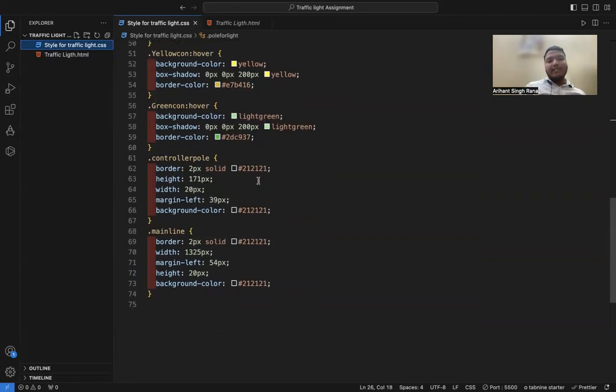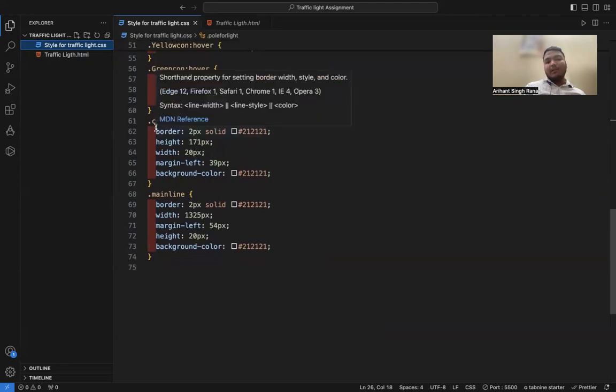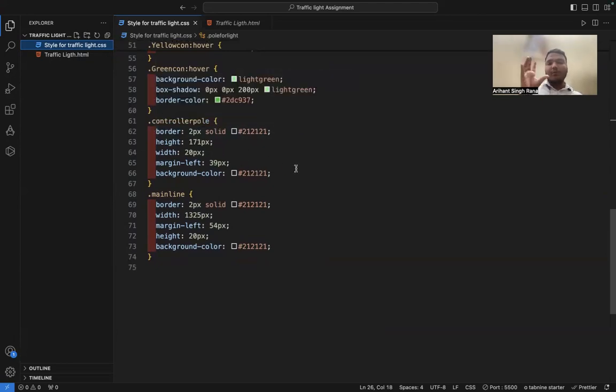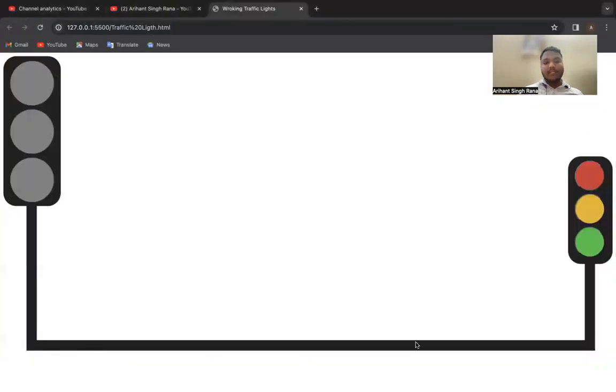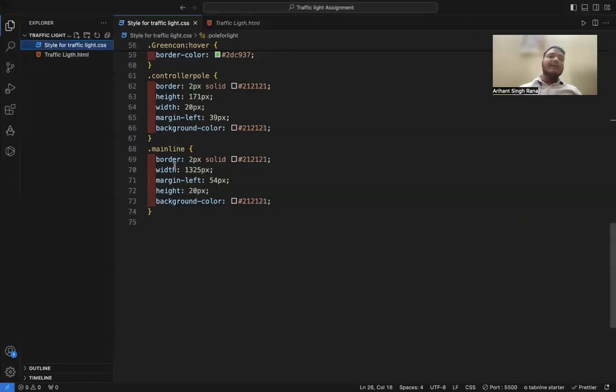Similarly for the rest of the two lights. After that, I simply did the formatting for the controller side of the pole. It is similar to the pole of the traffic light. Now, at the end, I formatted the main line. As you can see, this is the main line. And as I told you, the main line is outside the div with the class parent. So it means that display flex won't be applied to this main line. The main line formatting is pretty simple. I simply increase its width till it reaches the pole of both the traffic light and controller side, and the color is the same as both of the poles and the lights itself.